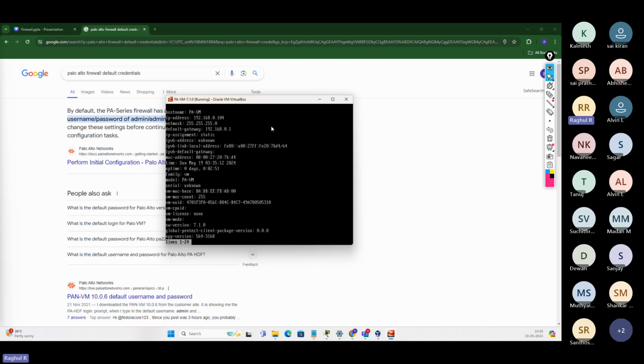192.168.0.104 is the IP. So the command that I used, show system info, is a command to check all the information about the firewall. So you can see host name, name of the firewall, IP address, net mask, gateway, IP assignment, static method, IPv6, and the MAC address of the firewall. And the UID, like firewall needs some ID, so that also is there. License, it's none. License is not there, and the version. Okay, so we got the IP 192.168.0.104.